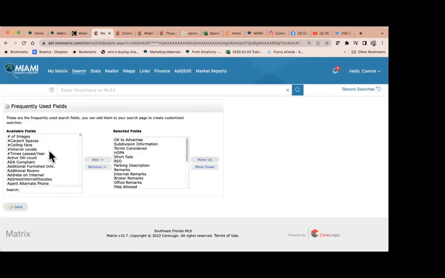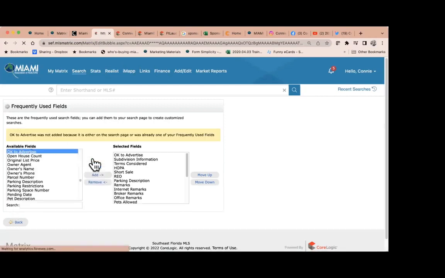And we're going to come from available fields and add to selected fields. Excellent, if you have it, great. And here are some of my suggestions. Okay to advertise. So you type okay in the search, you select it, and you click add. I already have it, so I get the yellow banner.